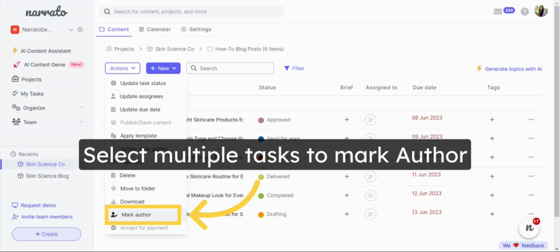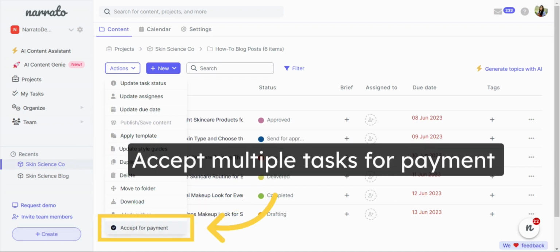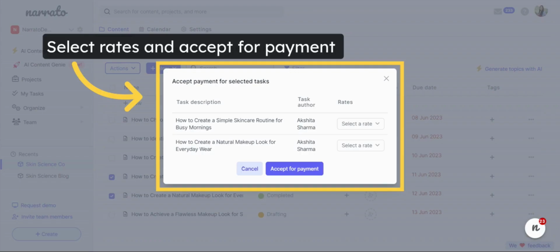You can also add a freelancer as an author on multiple content tasks using the Actions drop-down. And you can mark multiple tasks accepted for payment from the Actions drop-down too. Simply select the freelancer rates and accept the chosen tasks for payment.